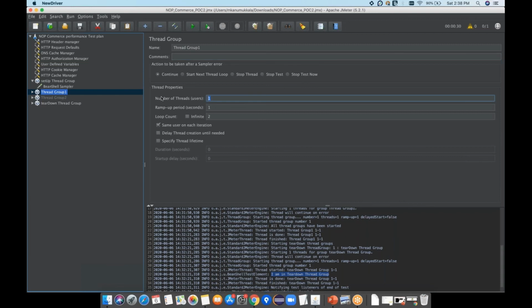As of now, I have given one thread only. That means with a single user only, I hit the server. If I want, I can change it. Let's say, let me make this 2. That means 2 threads will be created and 2 threads will hit the server at the same time. That is the purpose.